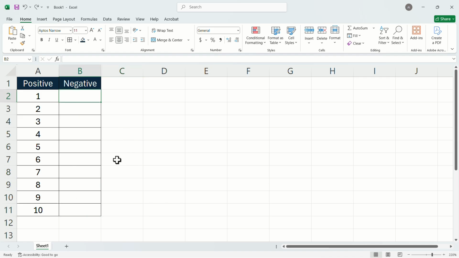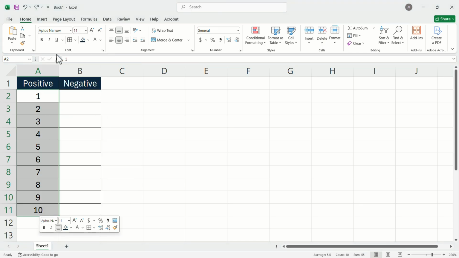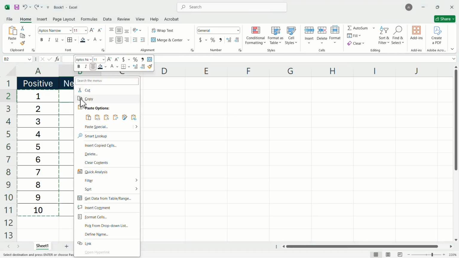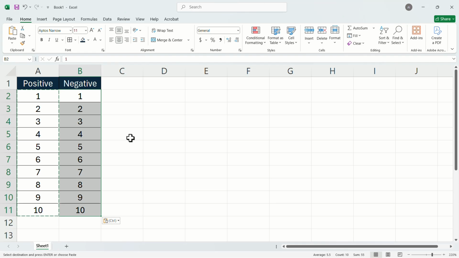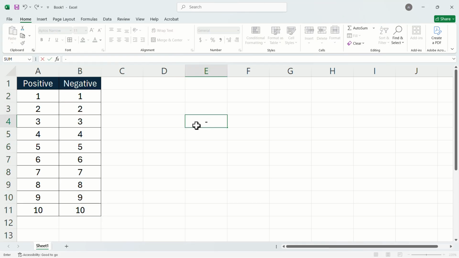There is another way to do this. Select the whole positive column and copy it. Paste it into the negative column. Now select another cell in the workbook and type -1. Copy the -1 cell.